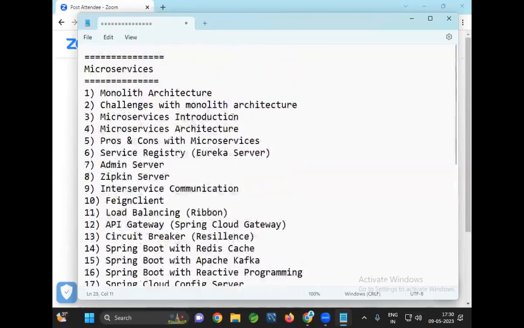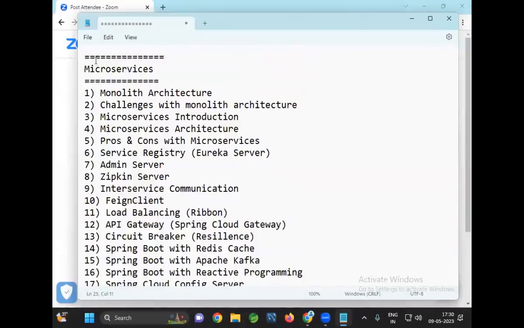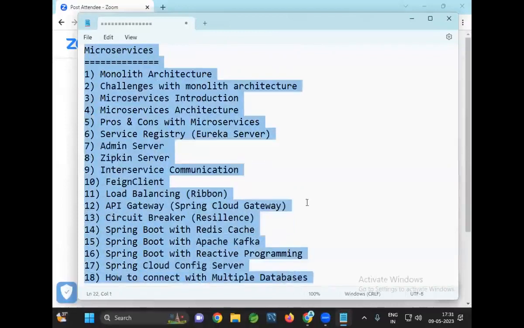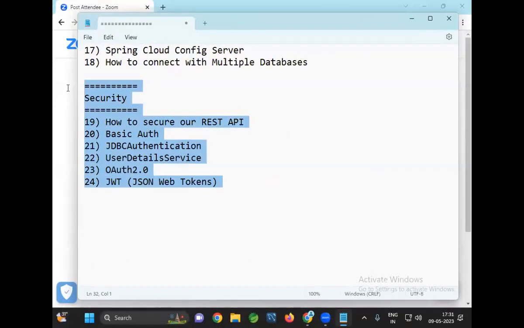Microservices and security. Just look at this. We have to learn these concepts. Microservices is going to take 2 to 3 weeks of time. Security will take 1 week of time.